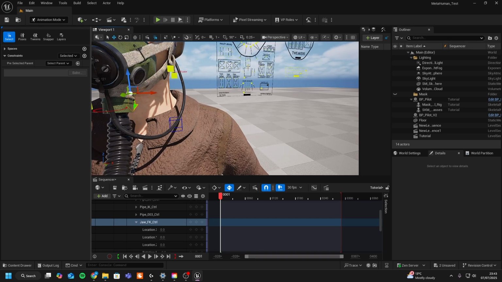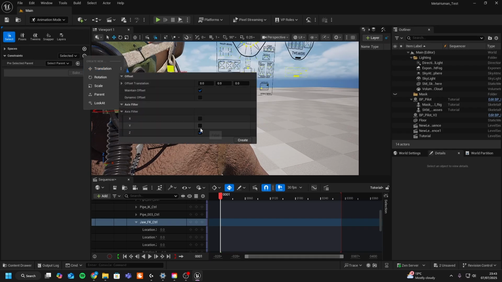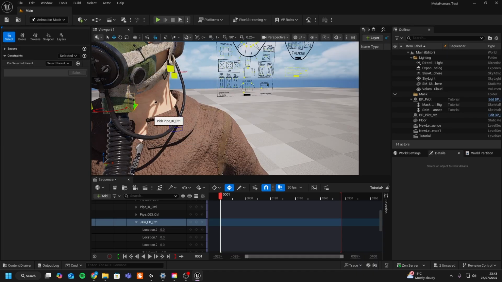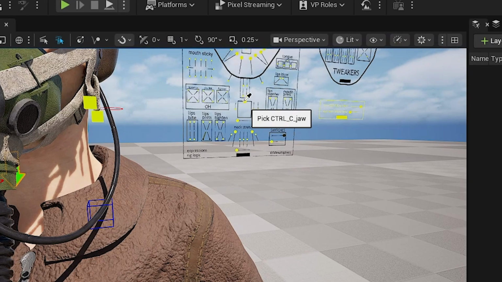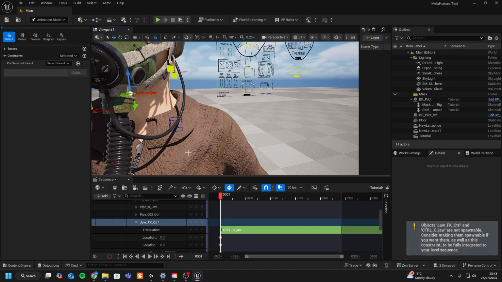Select it, and then up here you should see constraints. Drop down the menu with the arrow, but with your jaw control still selected, press the plus button next to the constraint and press translation. You'll get this menu. Just deselect the X and Y and make sure it looks like my panel does here. And then you're going to press the create button. You're going to get a little pen drop tool. Click on the jaw control that's on the facial control rig panel at the side of your character, and there you go. We're not done yet.